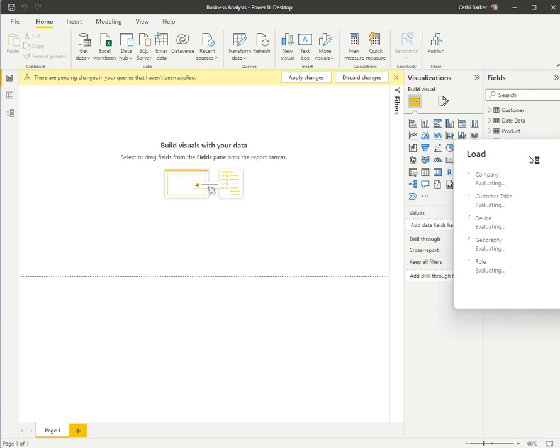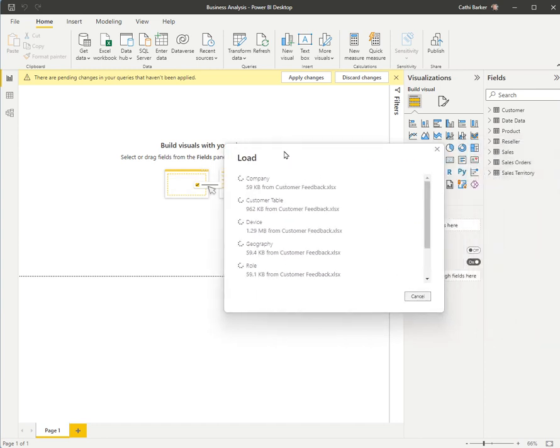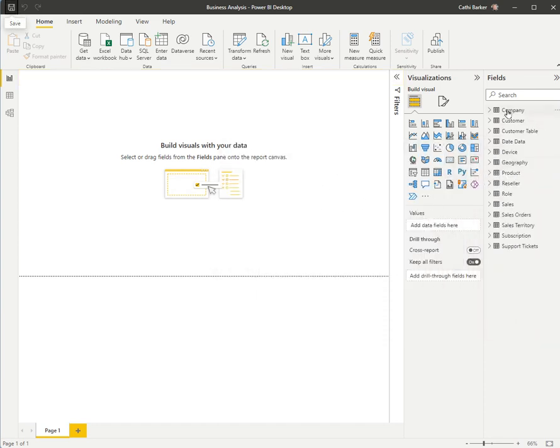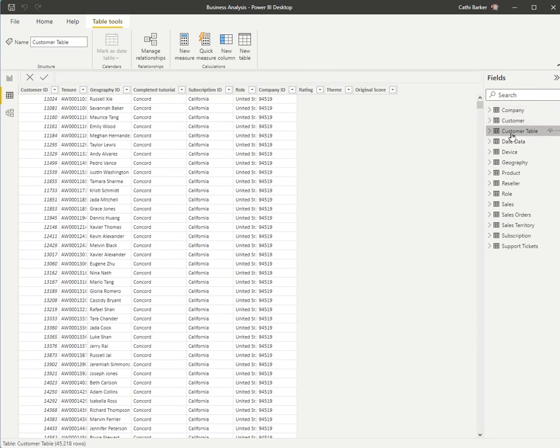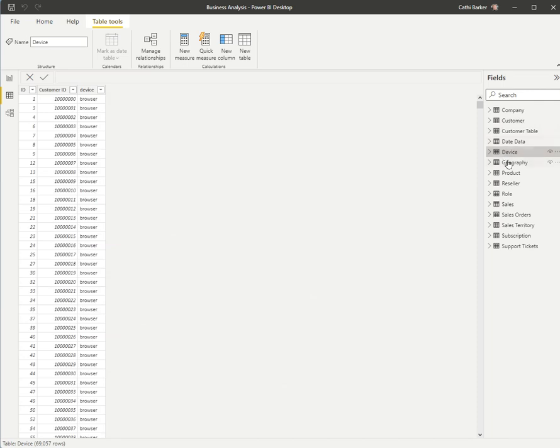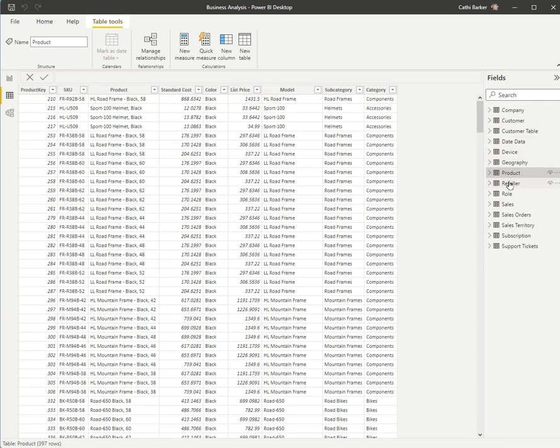Once it's connected and processed and loaded the information, then I'll end up with a total of 14 queries or tables alphabetically listed in my fields pane. And here they are here, from Company all the way down to Support Tickets. So we've loaded our data into our Power BI file. Now what I want to do is switch from the report canvas, which is this button here, to actually seeing my data. If I click this button here, I'm able to click on each of these and look at the data that's inside of each of these tables or queries, whichever term you prefer.